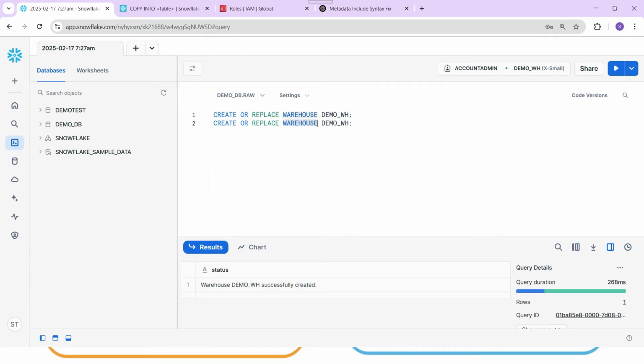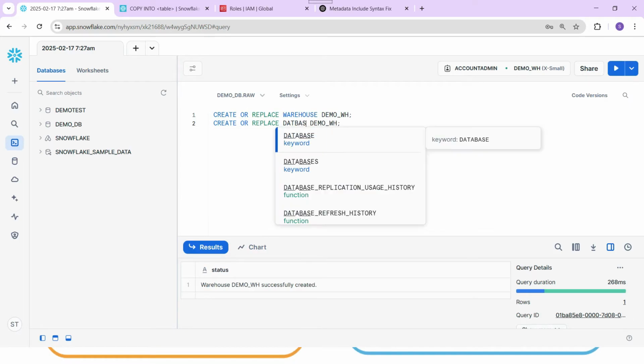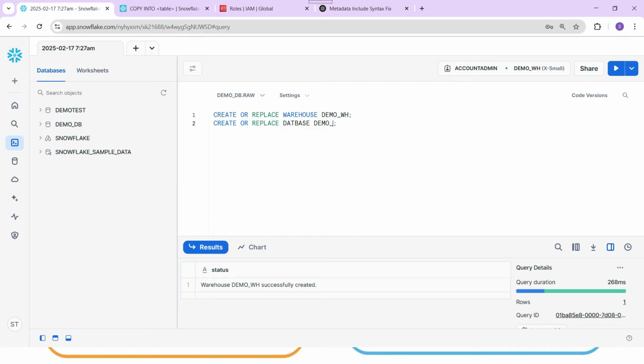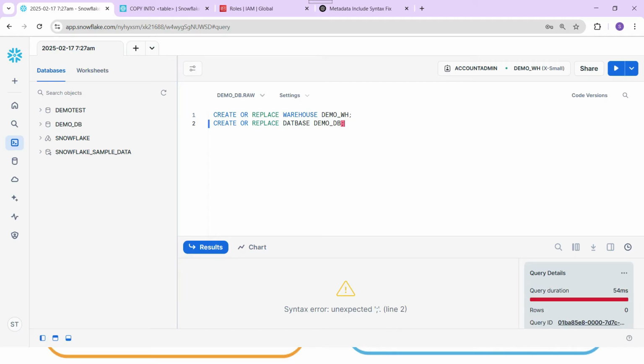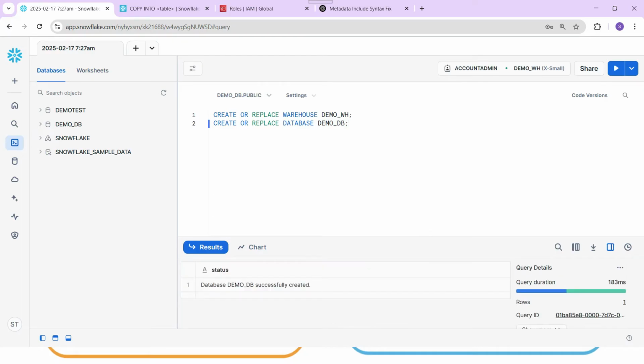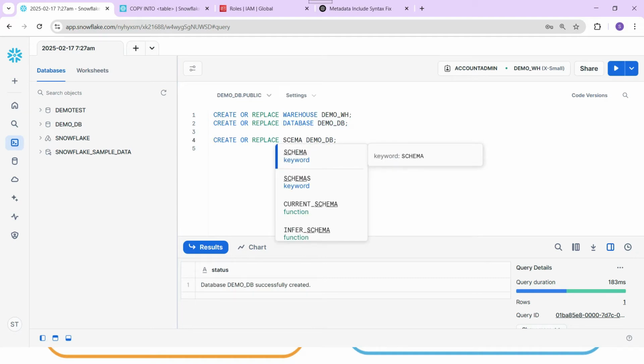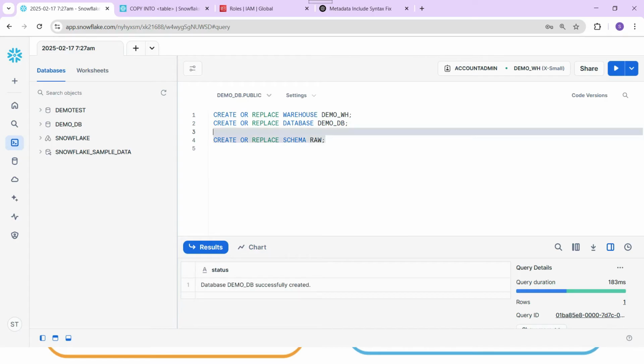Okay, so it's created. Then I have a database. Let me create a database with the demo and try to run this. This is completed. Now let's copy this, go down, paste it here. Let's create or replace a schema. So I'm just planning to create a schema under my database that I have created, and it's going to be raw. Okay, let's create this. So my schema is created.